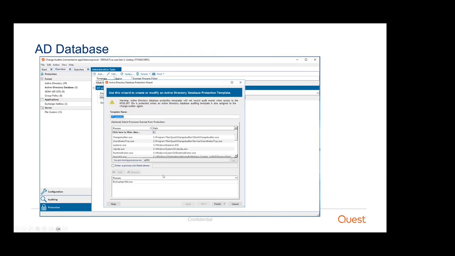You need to allow them. So this one here, Backup Agent 64, this is our Recovery Manager products agent that runs. Obviously, I want my backups against my Active Directory running, so I need to make sure that I exclude certain processes from being able to back it up. My backup software is one that definitely should still be able to access the DIT file.